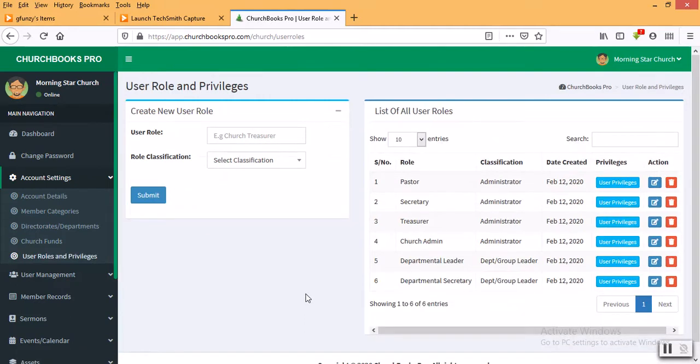So user roles and privileges. By default, 6 user roles will be created for you: pastor, secretary, treasurer, church admin, departmental leader, departmental secretary. If there are new roles you may want to add, maybe ushers, as many roles as you want, you're free to add them. You have to select if this new role belongs to a departmental or group leader, or if it's a church administrator. Or you can delete existing user roles that are not applicable to your church. You can simply use the delete button, or if you feel like making changes, you can use the edit.